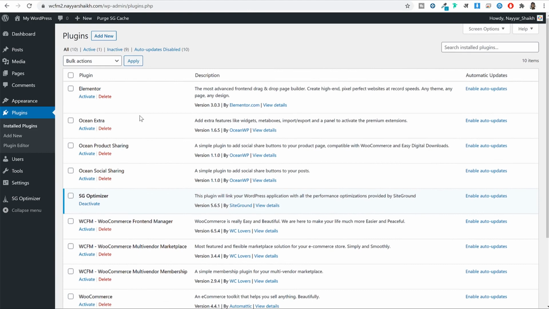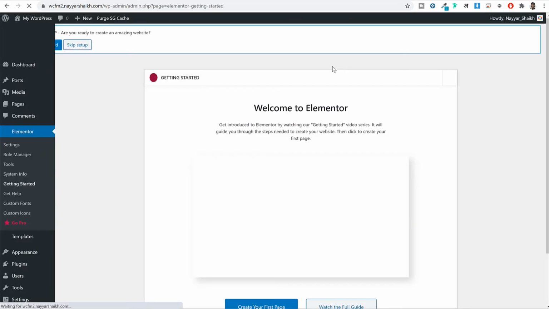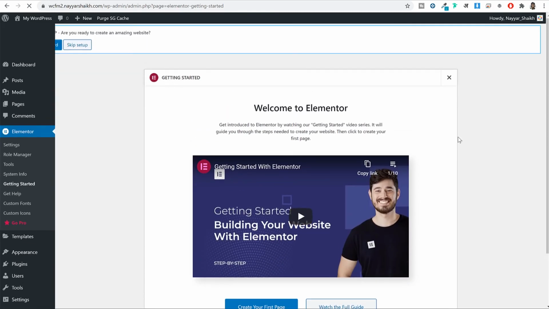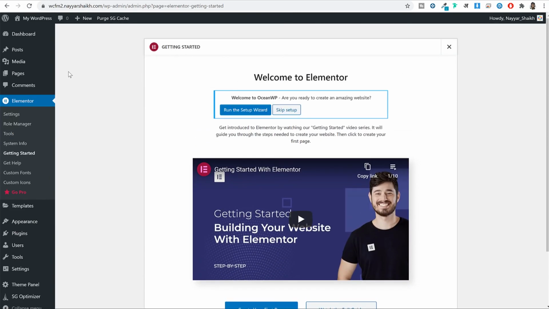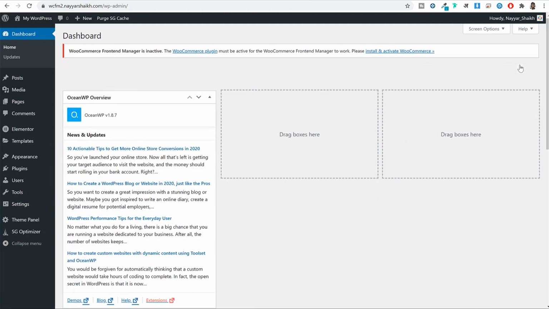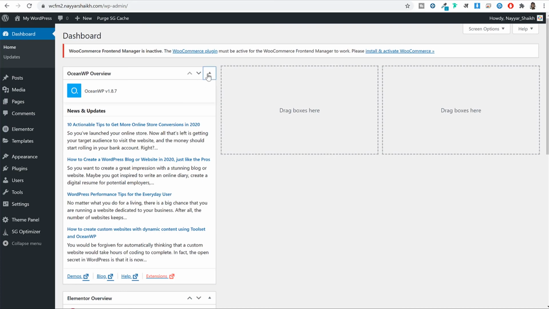To activate these plugins, you simply have to tick mark over here. This will select all the given plugins. Under bulk action, select activate and click on apply. Now all these plugins will be successfully activated, and obviously, as I said earlier, whenever you install or activate new plugins, you get many such notices. Just click on skip setup and dismiss all these notices that you get. As you can see over here, I'll dismiss these notices, dismiss this as well.